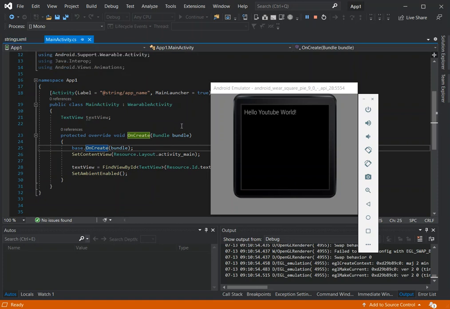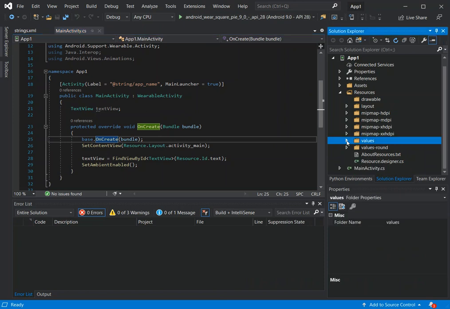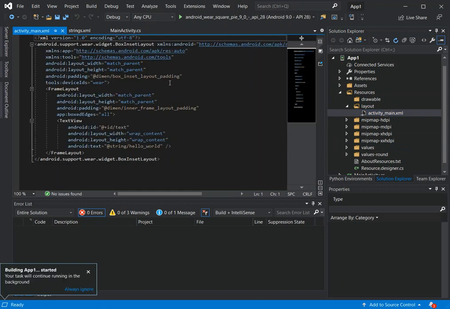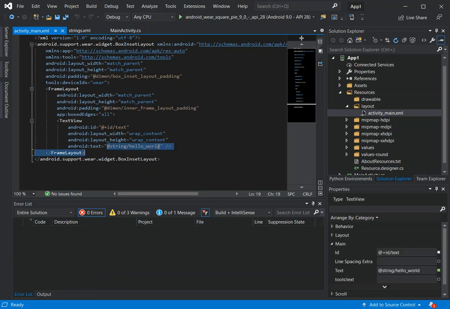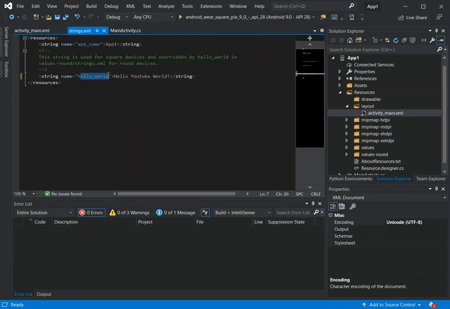Okay, so I'm just gonna stop it here now. If you look inside, here we've got the layout. The layout has got the activity main. So we look inside the activity main. This is just a very simple layout. And this is our text view. As you can see, it's referencing the string hello world, which is in the strings XML. This bit here, hello world. So this is in turn returning the string.